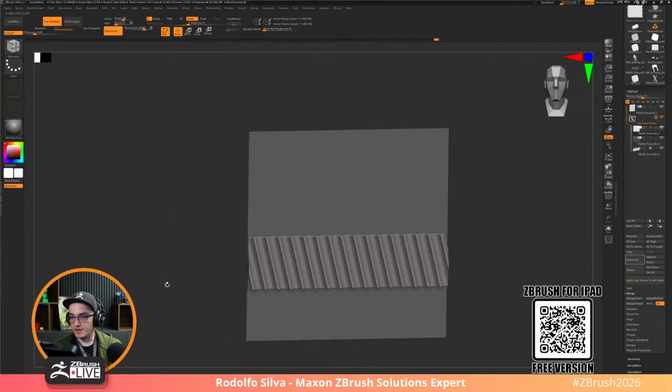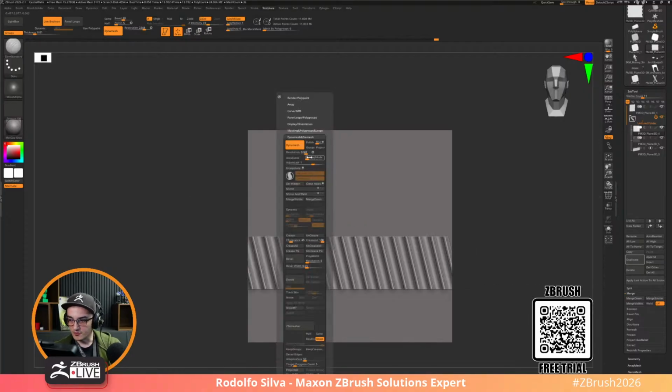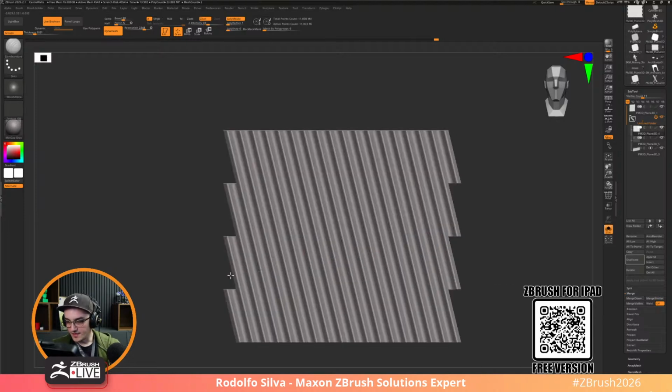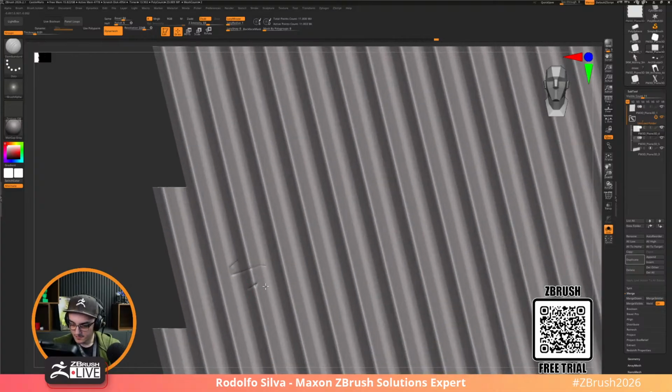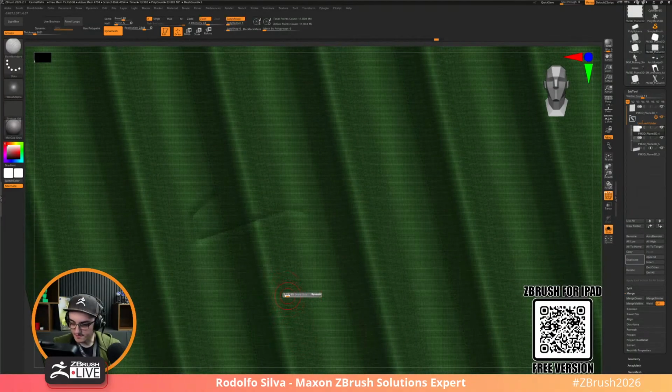Because we're obeying this plane 3D's proportions, that means I can go Dam Standard, turn on wrap mode, and that means that if I go over, whoops, if I go over there, it's super slow. Why is it super slow? Because live boolean is on? That is very, very interesting.